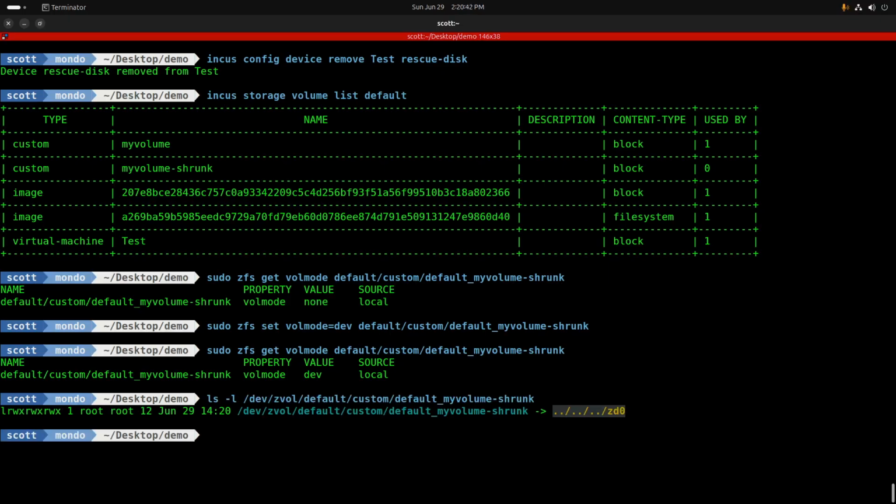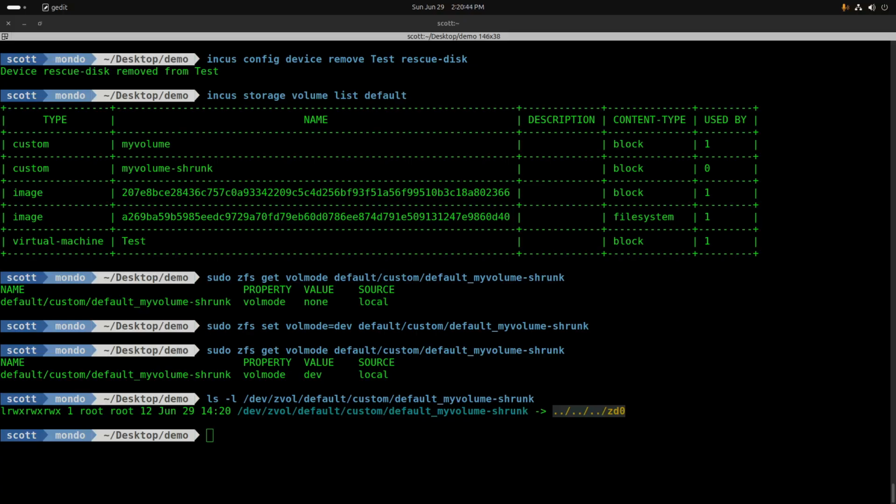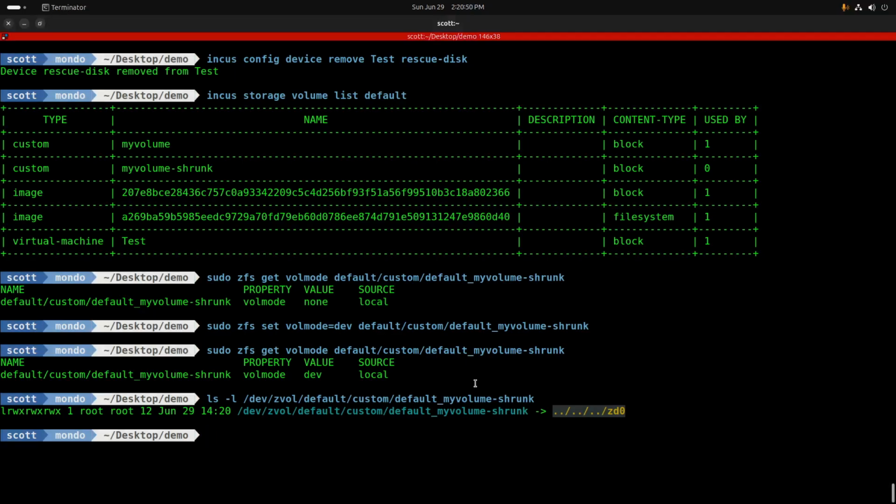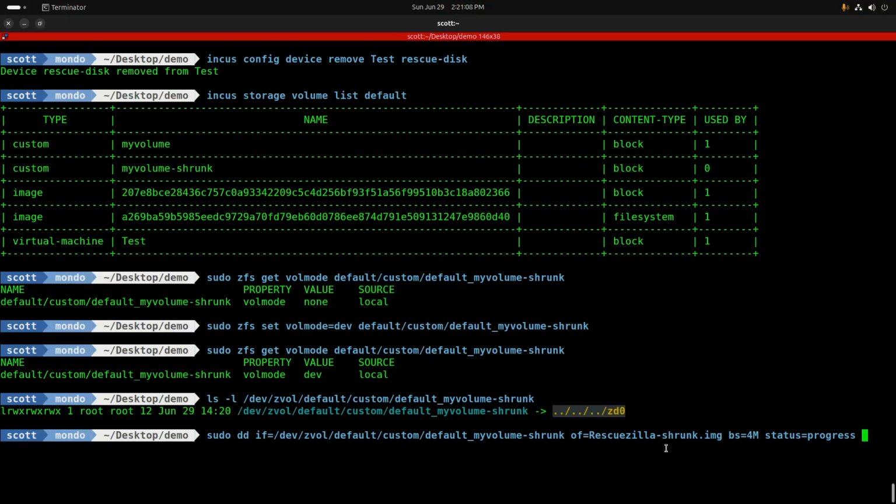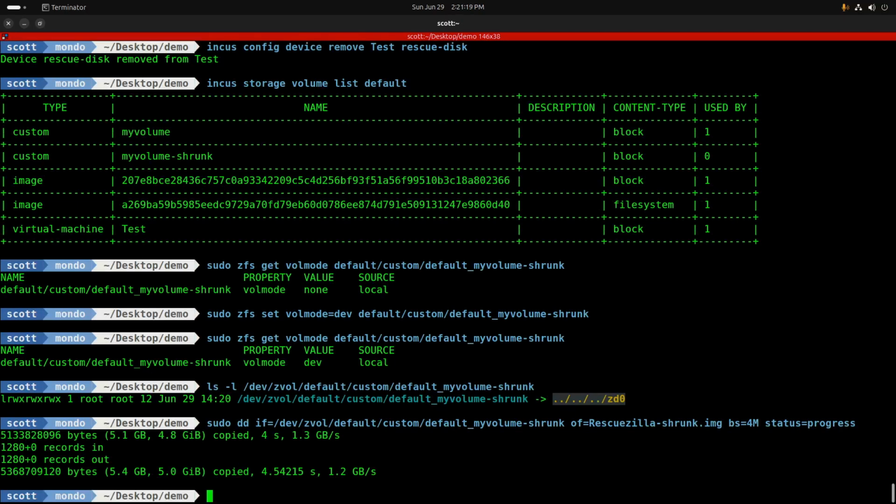And so now, in order to make a copy of that back out here on my disk, I can go ahead and do a sudo dd, which is the disk duplicator, or some people refer to it as the disk destroyer, and the input file is going to be that same location we found up here, and the output file I'm going to make rescuezilla-shrunk.img. And when I hit enter, it will go ahead and begin writing out that file, and it is completed.